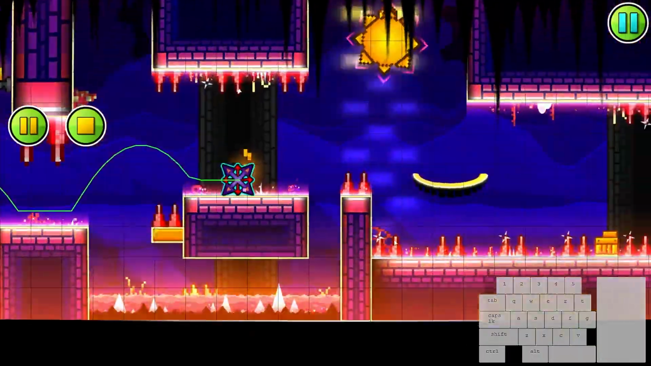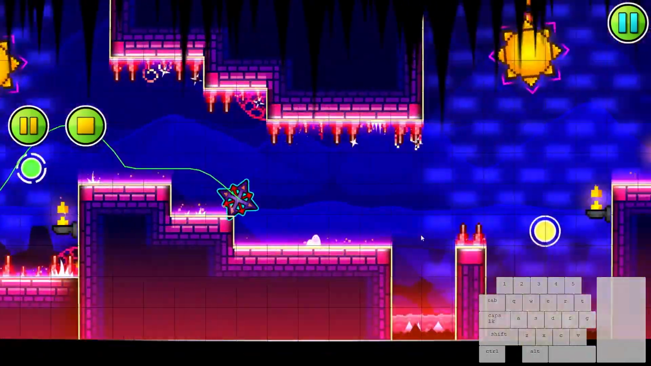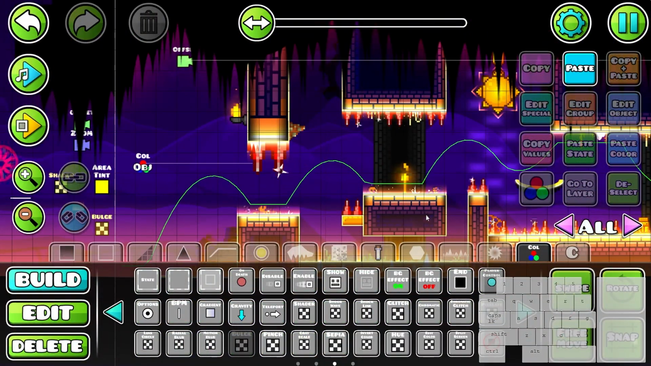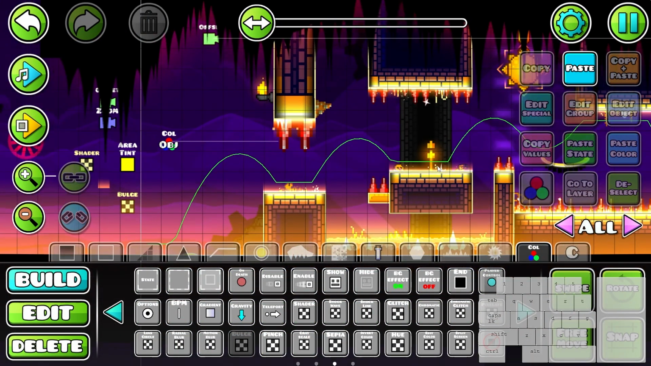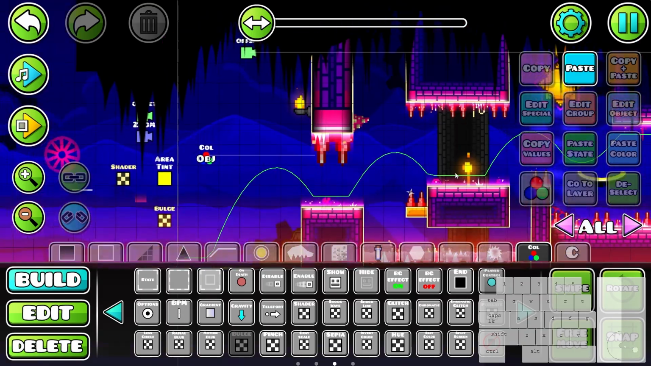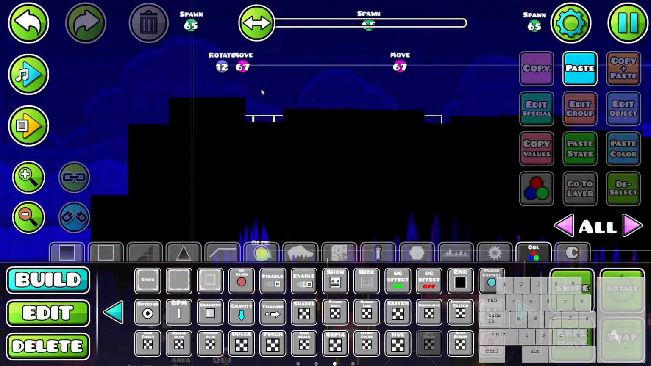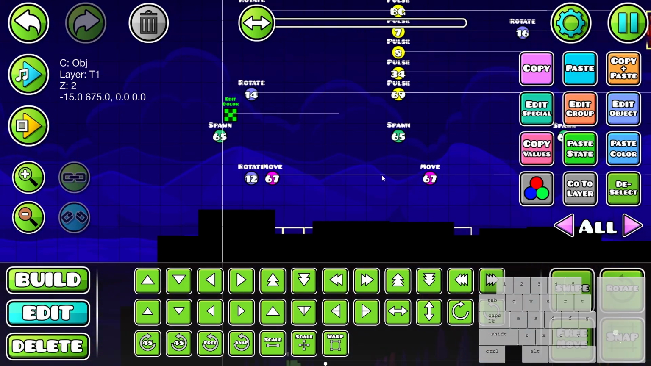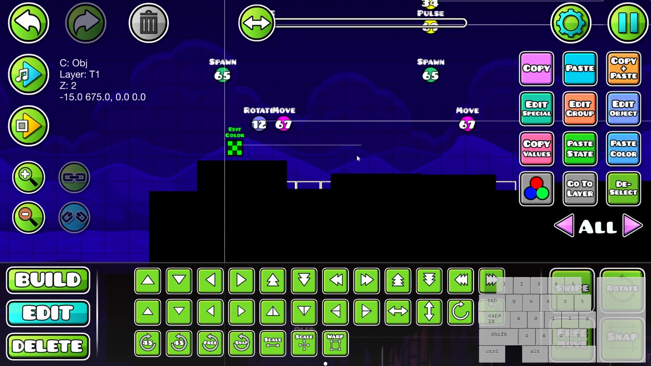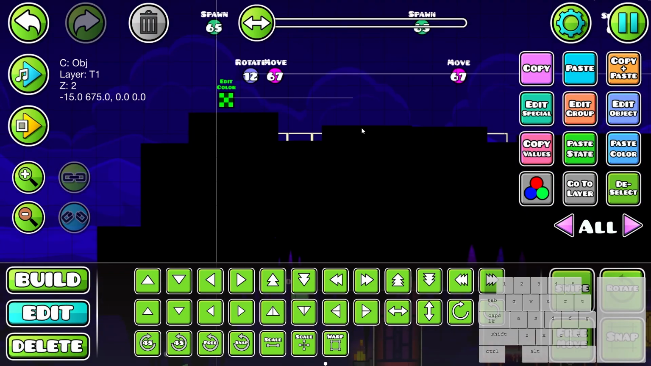The shader triggers are very sensitive, so you better be careful when you use them. Another thing we could add is an edit color, which is going to make this level look a lot better. Edit color just changes the whole atmosphere of the level. It could make it better, could make it worse.